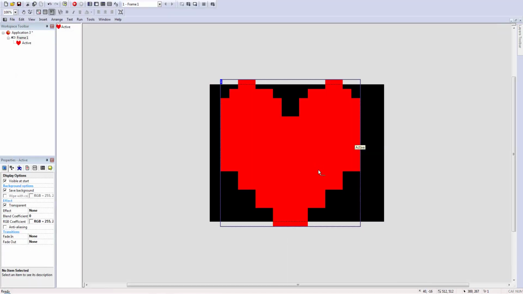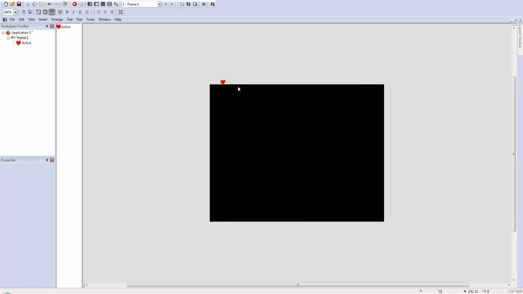That's going to save our changes, and you'll see the instant problem is it's almost as big as our entire frame. So in order to fix this, we're just going to click on it, come down to the properties in the bottom left, and go over to size and position, and we're going to change the size, the width and height. We're going to change it to 16 and 16. There we go, we've got a nice little soul here.